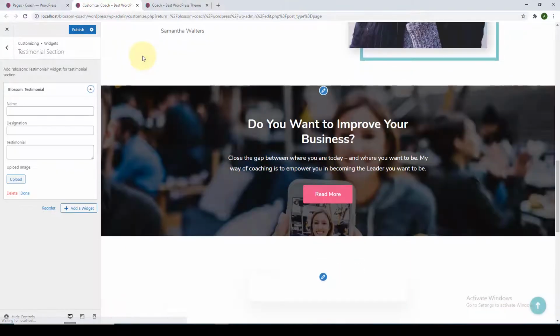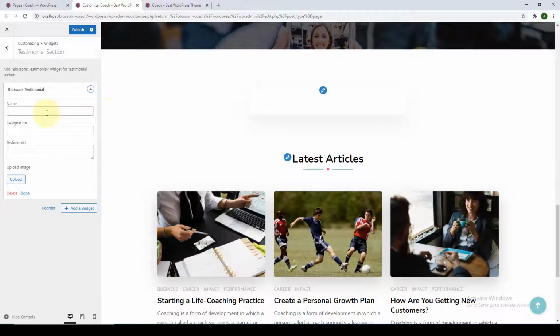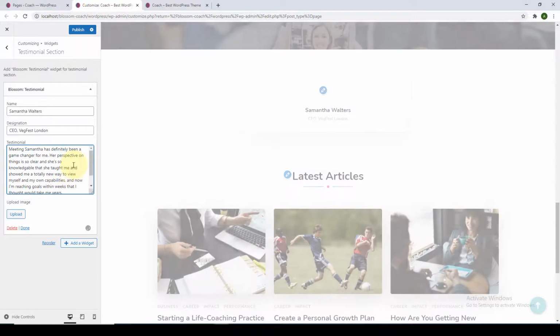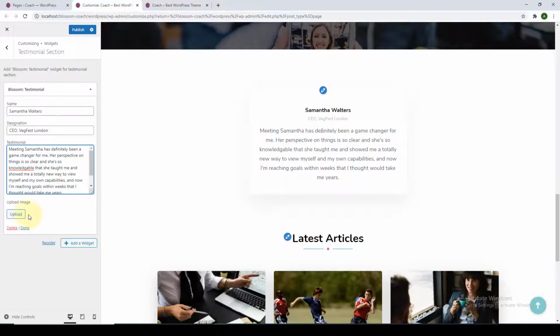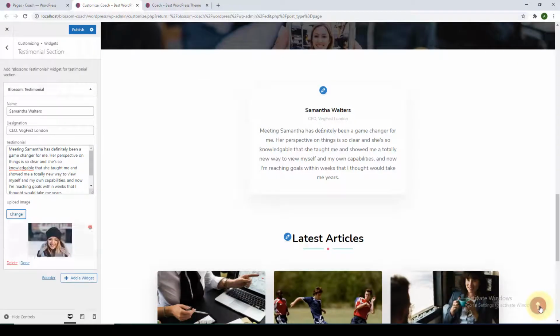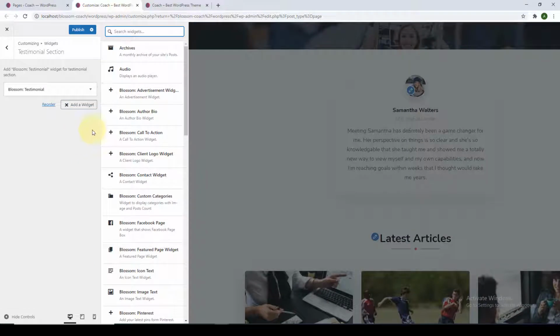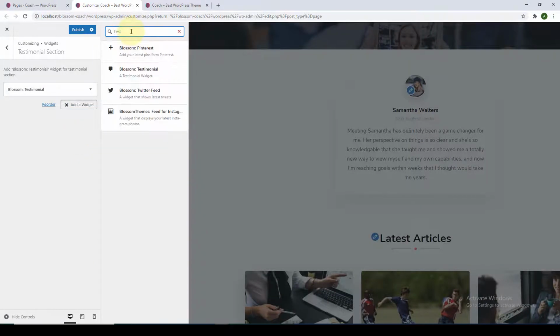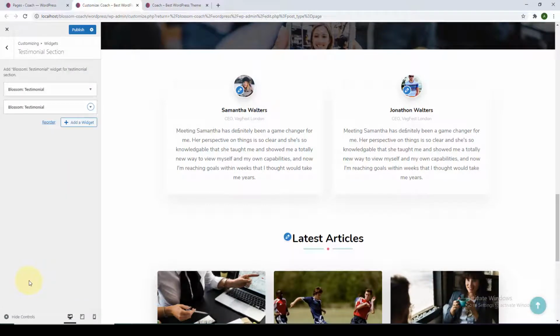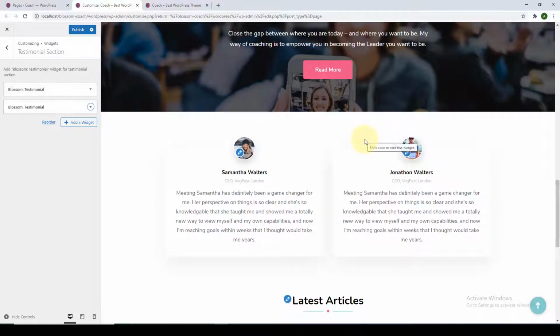Click on it. Now you have to add in the name of your client, the designation, and the testimonial. So fill in all the details here first. To upload the image, click on Upload, select the image of your client, click on Select, and click on Done. Following the same process, I have added one more testimonial. Click on Done.